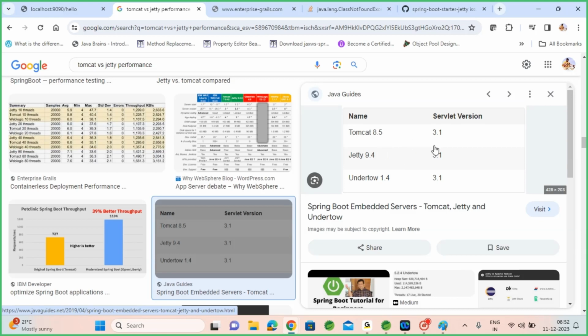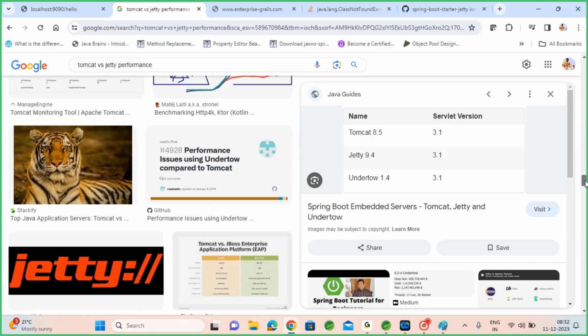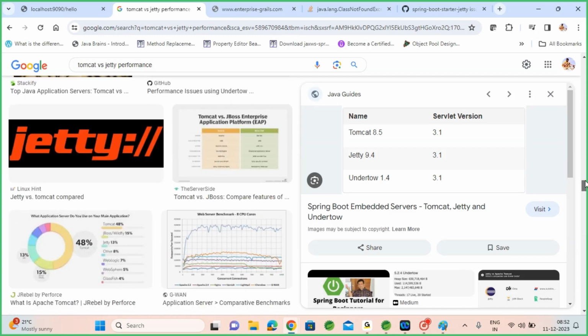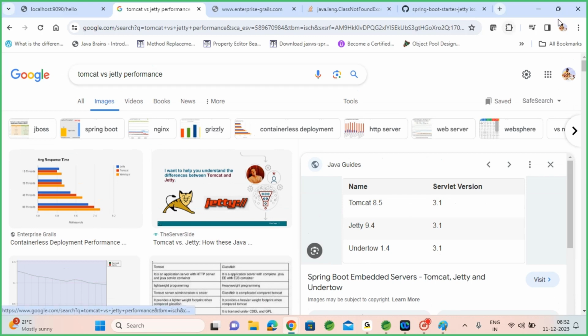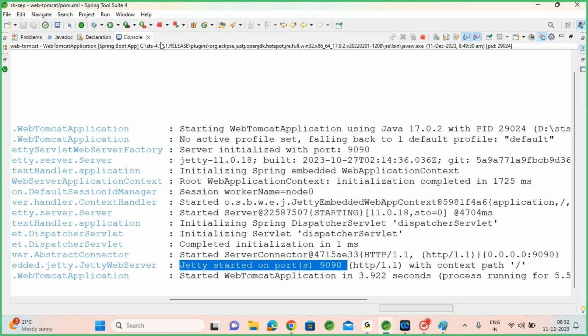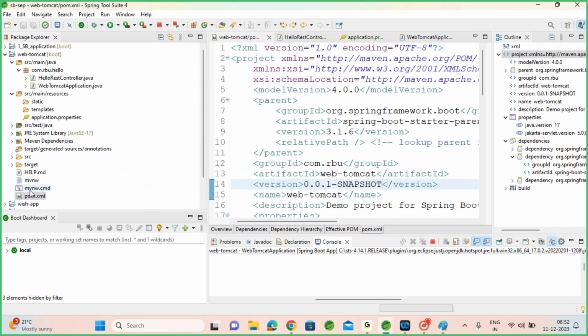And here you can see the compatibility of Servlet versions also. Which version of Tomcat is supporting which Servlet versions. The compatibility is also important, right? So that also you can read. Yeah, so it has so much information here.